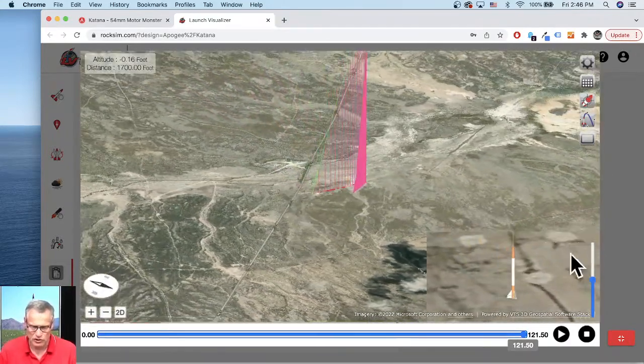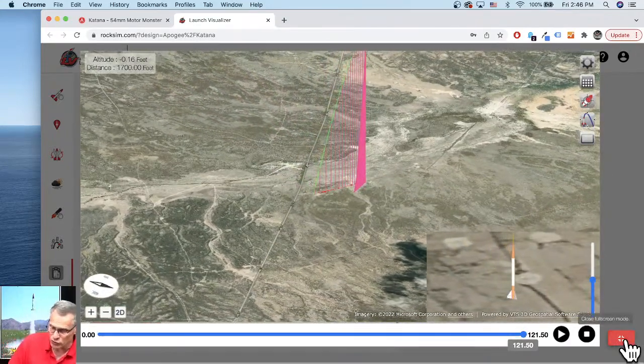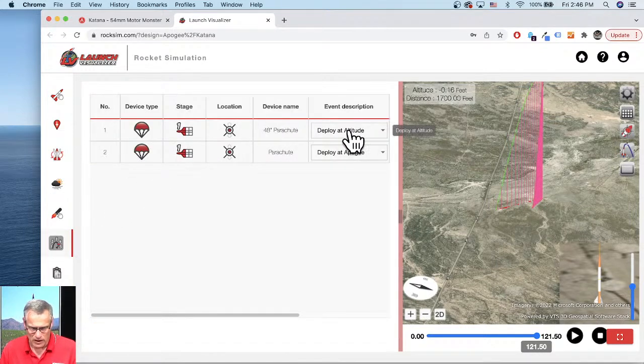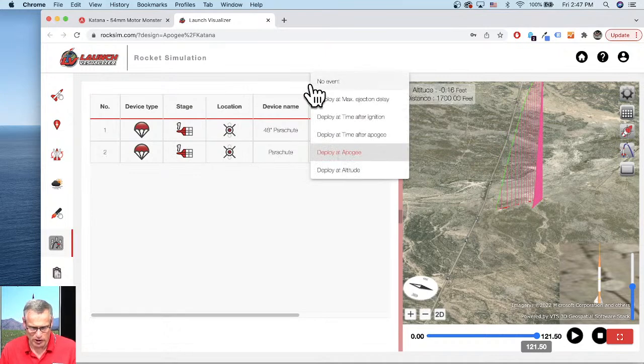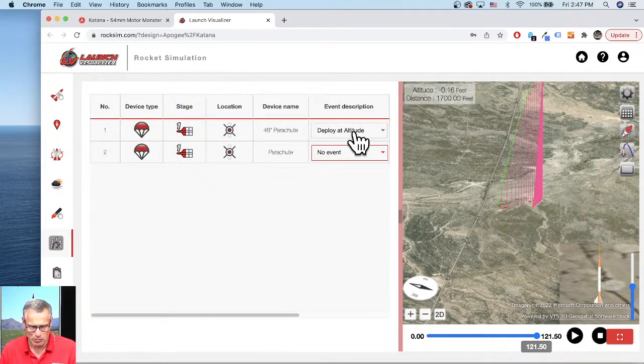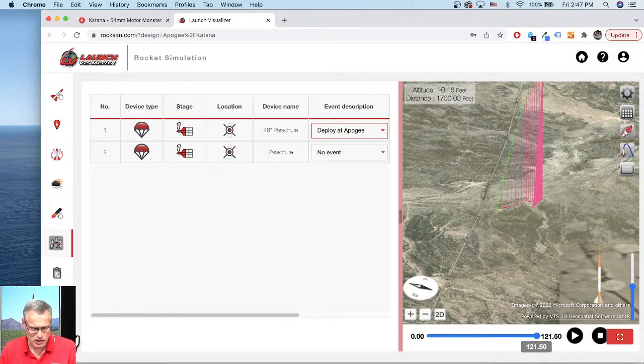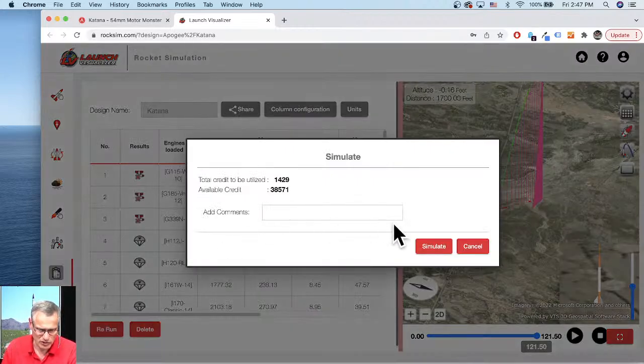So if you didn't have dual deployment, let's run that same simulation and deploy that big parachute at apogee. So the small parachute, let's say never deploy or no event, and the big parachute, let's deploy it at apogee, and then just see what the trajectory looks like different. So I'm going to launch it.